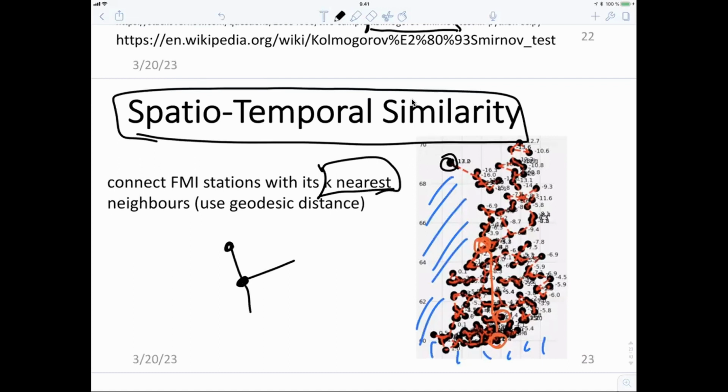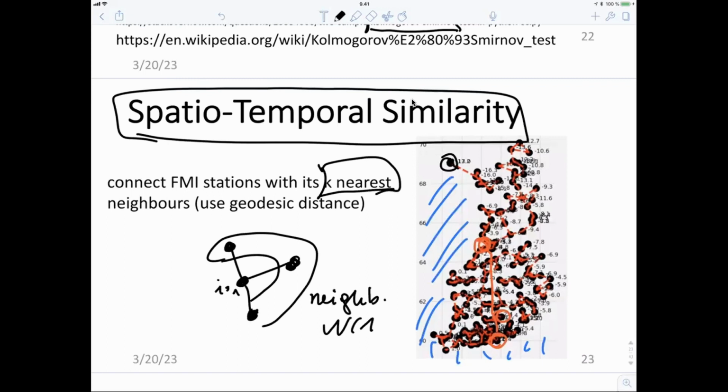By the way, some terminology. When you look at an undirected graph, so this here is one node, for example, then the nodes that are connected to this node are called the neighborhood of node 1. And the number of neighbors is called the node degree. So the degree here would be 3.